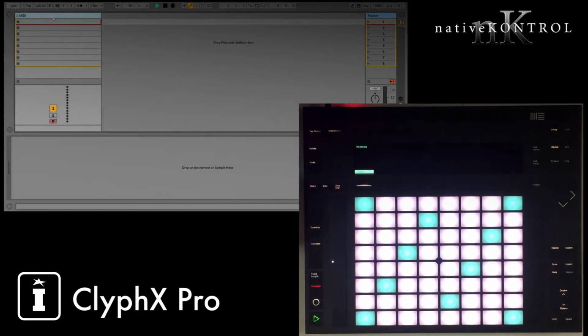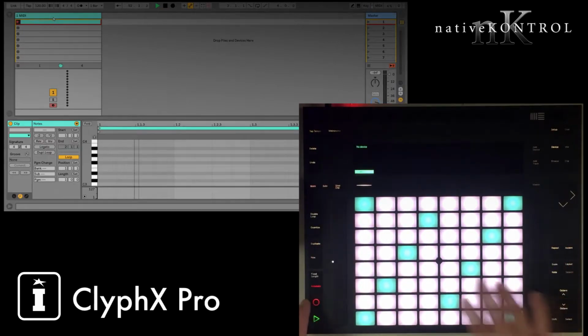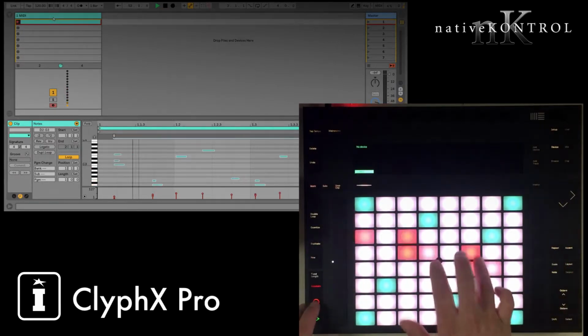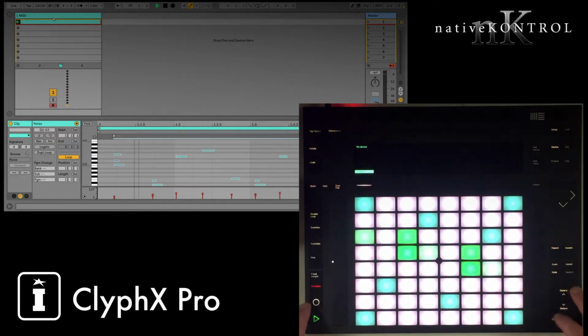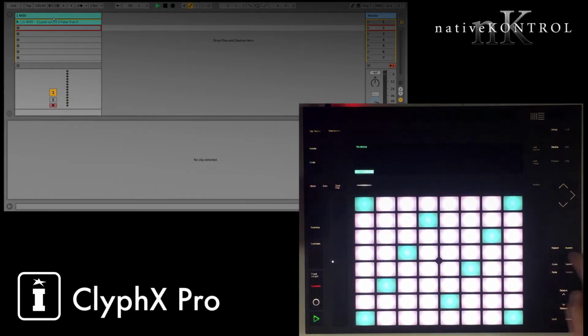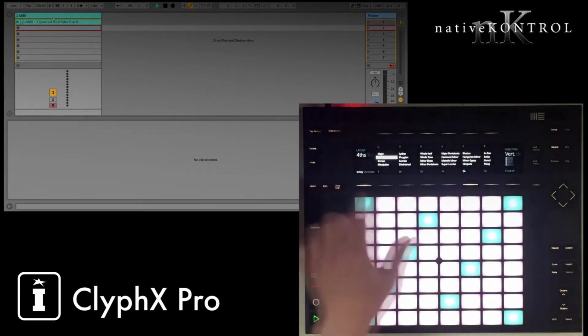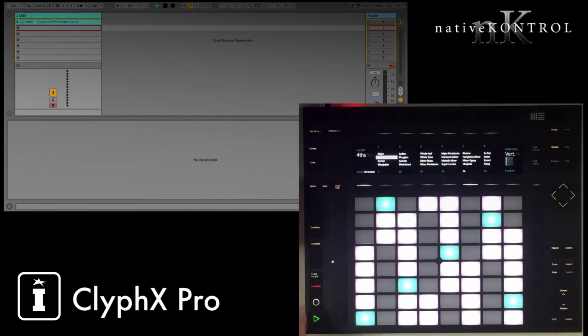Again, my scale settings are C major in key, and we'll go ahead and record a clip. Then I'll switch to my ClyphX mode and store those settings. Now we'll go down to the next clip. We'll change the settings back to D flat minor chromatic, and we'll go ahead and record a clip.